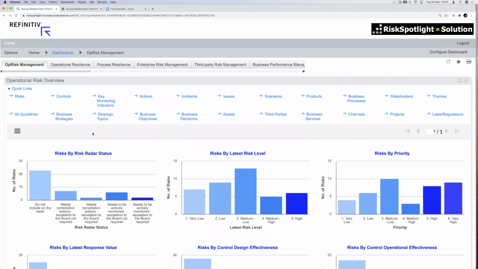Okay, so that functionality is then standard across those 15 dashboards. If you start with third-party risk management, you'll get a dashboard, and then you can drill down and get to a particular third party if you want to see detail about a particular third party very easily.